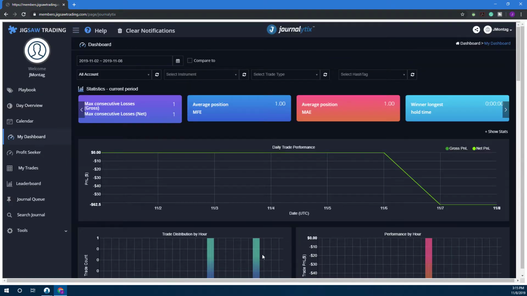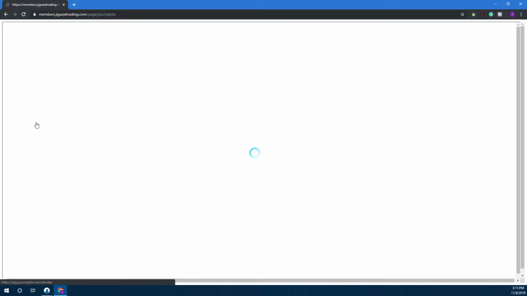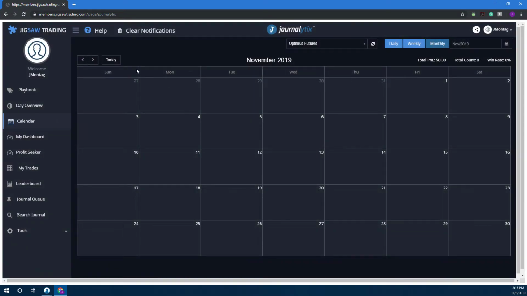Heading over to the calendar now, this is just going to break down your different trading periods, the different days, weeklies, or monthlies, and you can pretty much see an entire log of trades you've made within those days, weeks, or months. Now, again, I haven't traded very much, if at all, with this account, so you're not going to see much information here from me.